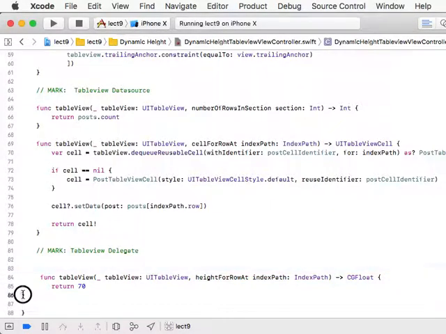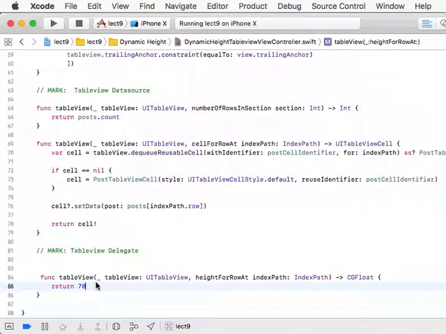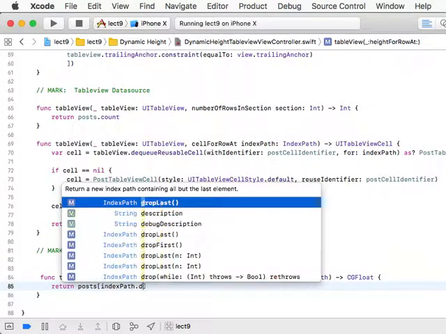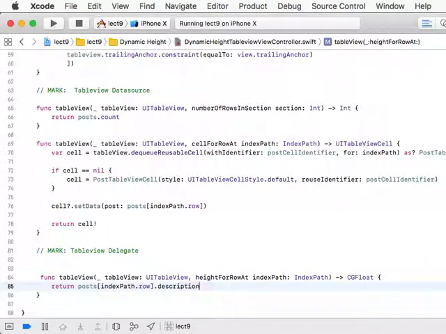Going back, I just want to mention you don't need to do the whole two properties. You could have very well calculated a function in here, based on the text, like post dot data dot row dot description, based on the description text, and maybe multiply it by 4 or something. You could generate a formula in your height for row at and generate the height, but that's really manual and you don't need to do that at all.